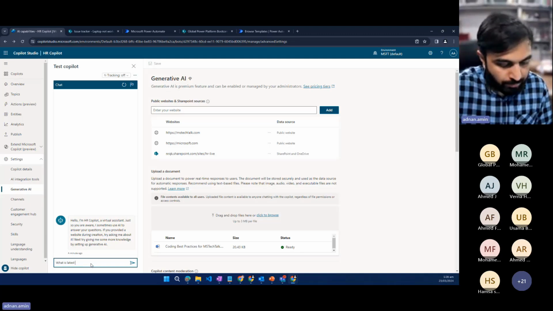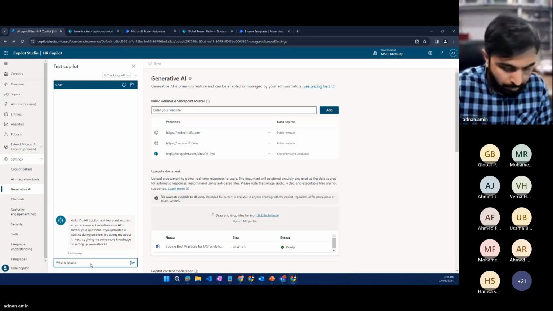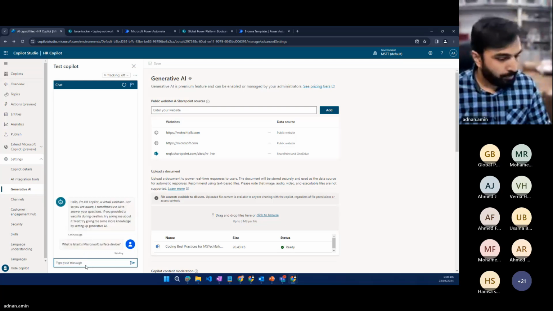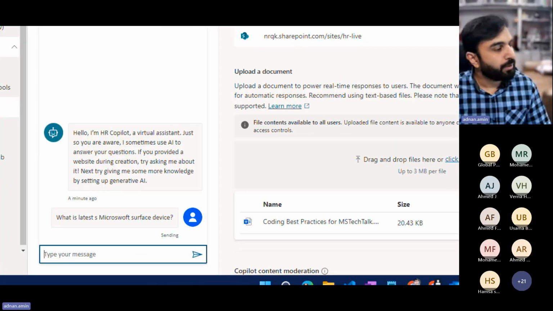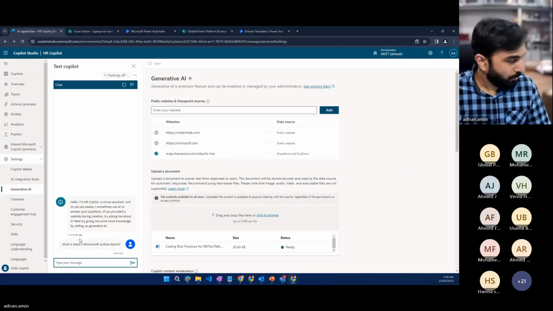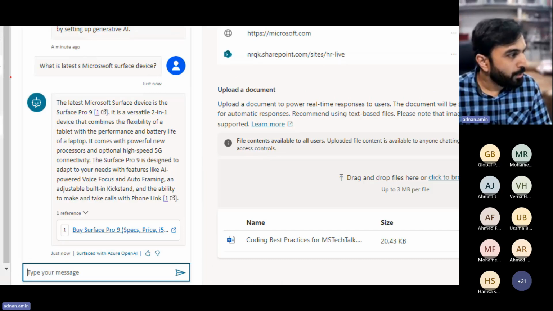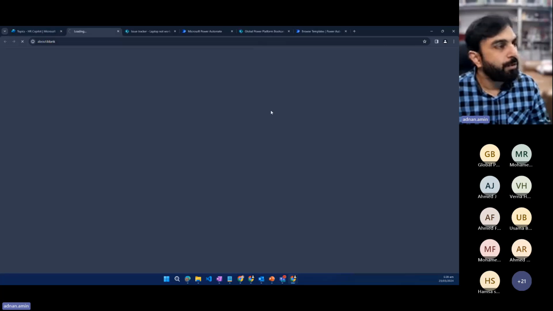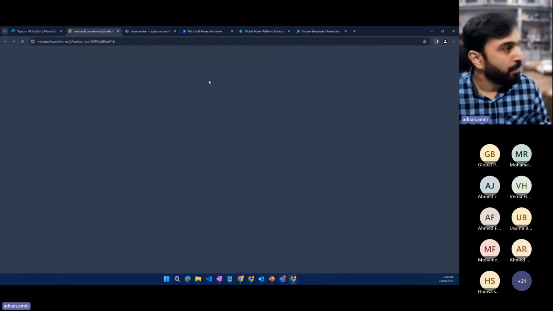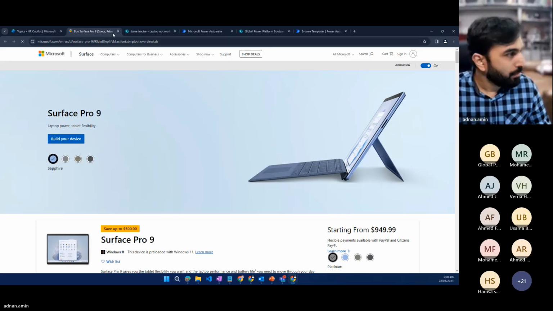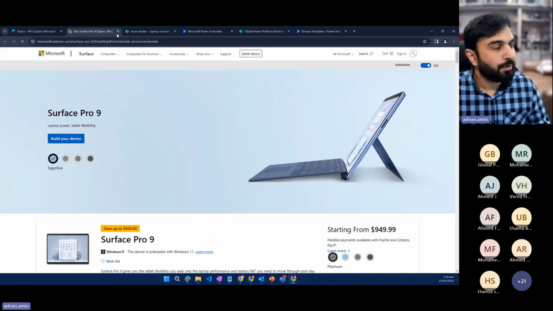What is the latest Microsoft Surface device? I have asked what is the latest Microsoft Surface device. So it's showing me the information about the latest Surface device available. If I click on this link, it will take me to that specific URL. So something might not be working on my Copilot, but this is how it will work.